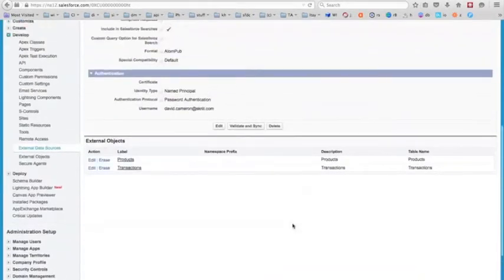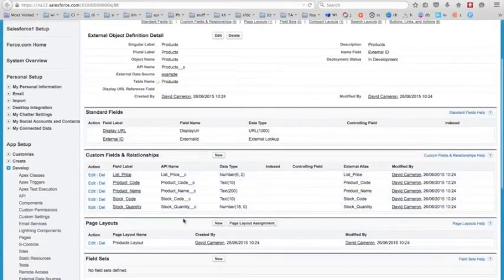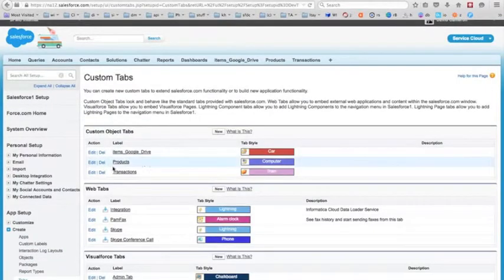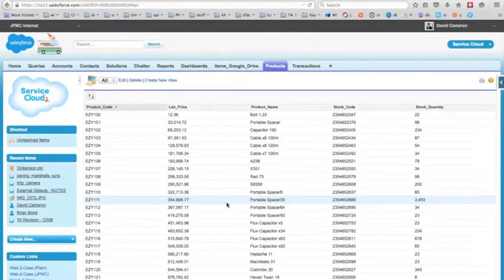Once the synchronization is completed, we see we have two external objects which have been automatically created for us. Drilling into the products object, we can see custom fields that have been created which match the schema of the SQL database. I've now additionally created two custom tabs for these two external objects so that we can have easy access to the data. So here on the Products tab, on the list view, we hit go and we receive a list of those products that we saw in the SQL database.